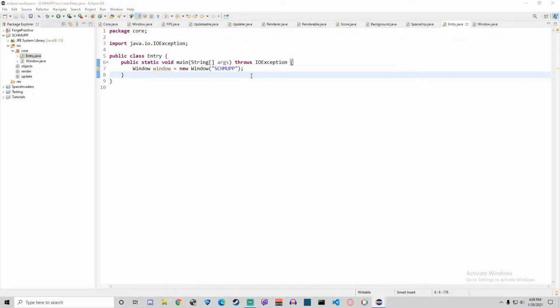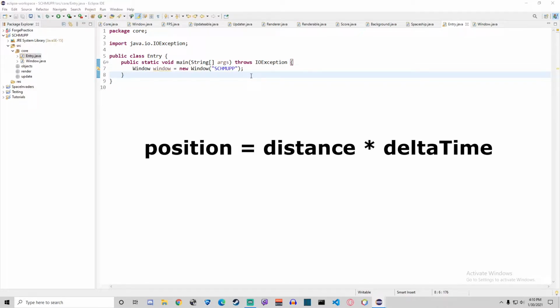Alright guys, welcome back. In this one we're going to be going over the main game loop, and also calculating delta time. If you don't know what delta time is, it is a variable that essentially allows your game to run at the same speed no matter what the frame rate is. Whenever we move our object, we're going to move it by this delta time that we calculate, to make sure that our game runs at the same speed on all systems.